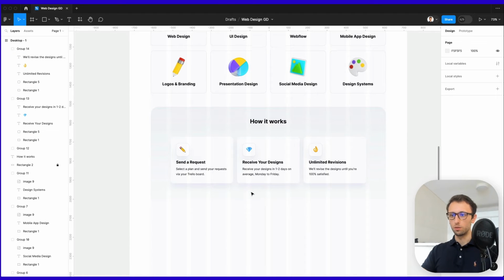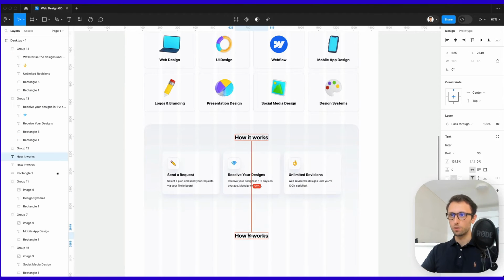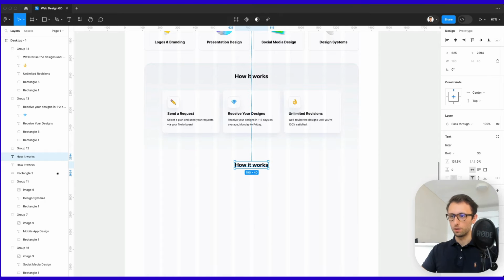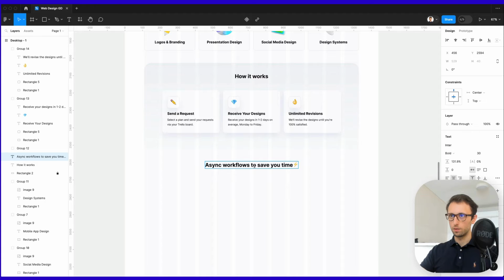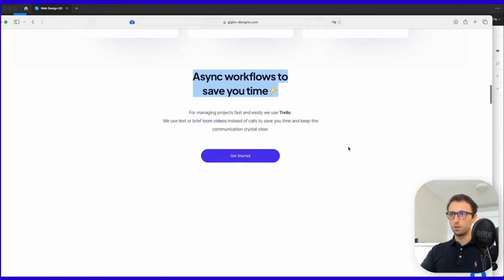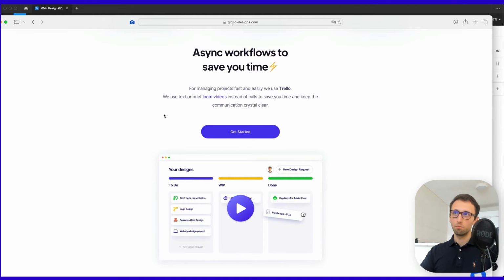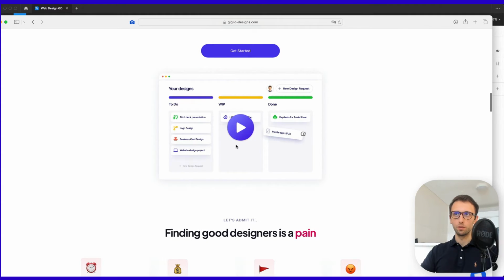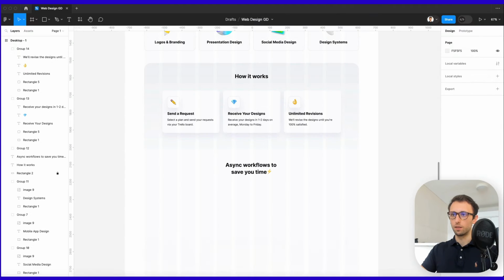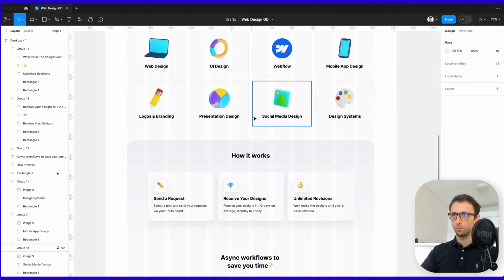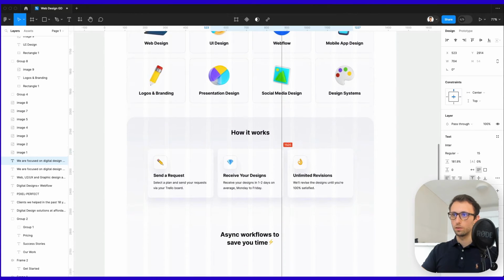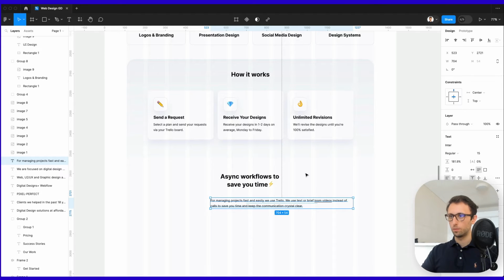Now what we need to do is to create the bottom section, which is this one right here. Sync workflows to save you time. So this bottom section, pretty straightforward. Have these elements right here, which are basic, then an image and a play button on top of it. So yeah, let's get at it. Going to duplicate this, center it.